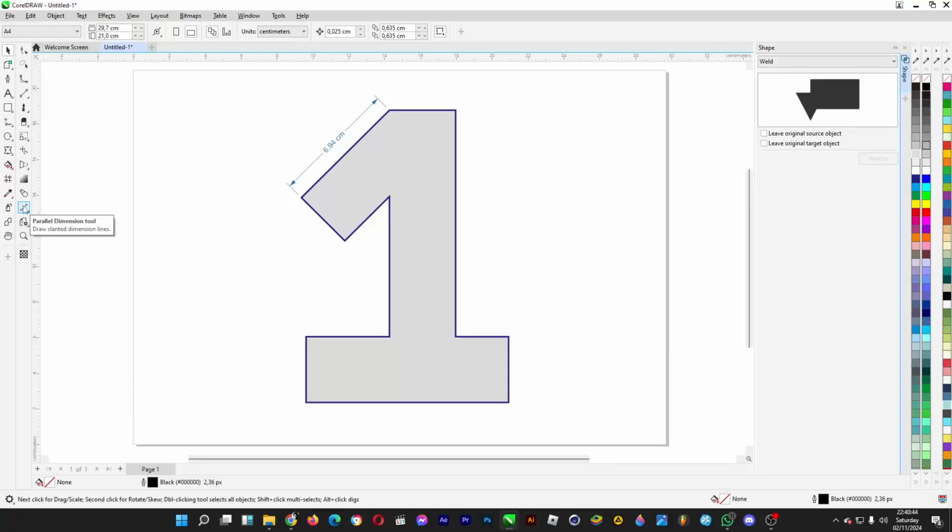This is the parallel dimension tool. It's used so that you can drag the cursor from this point to the final point, and then we drag it, and then we know the size, which is 3.43 centimeters. So yeah, this is how you can measure some slanted lines.